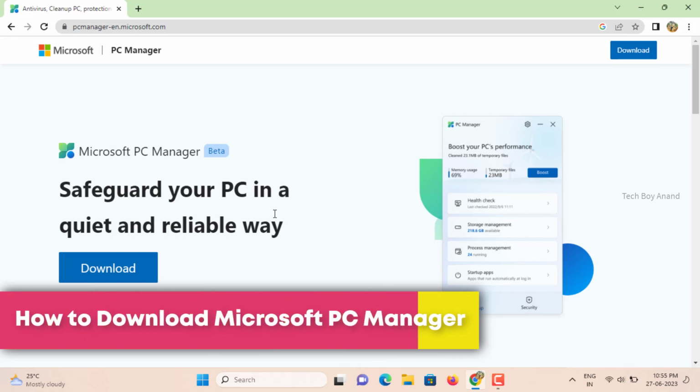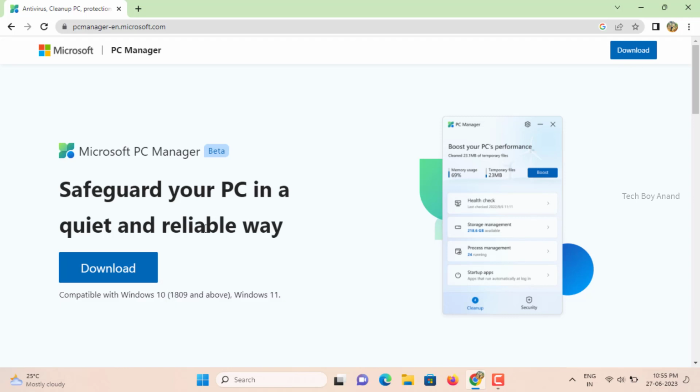In today's video, I'm going to show you how to download Microsoft PC Manager, a powerful tool designed to boost your PC's performance. So, let's get started.